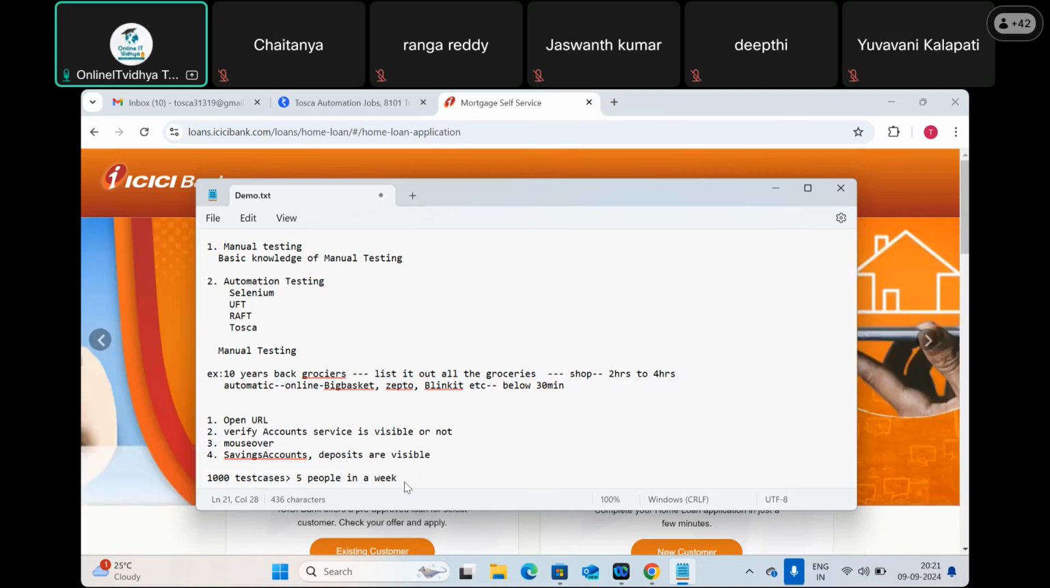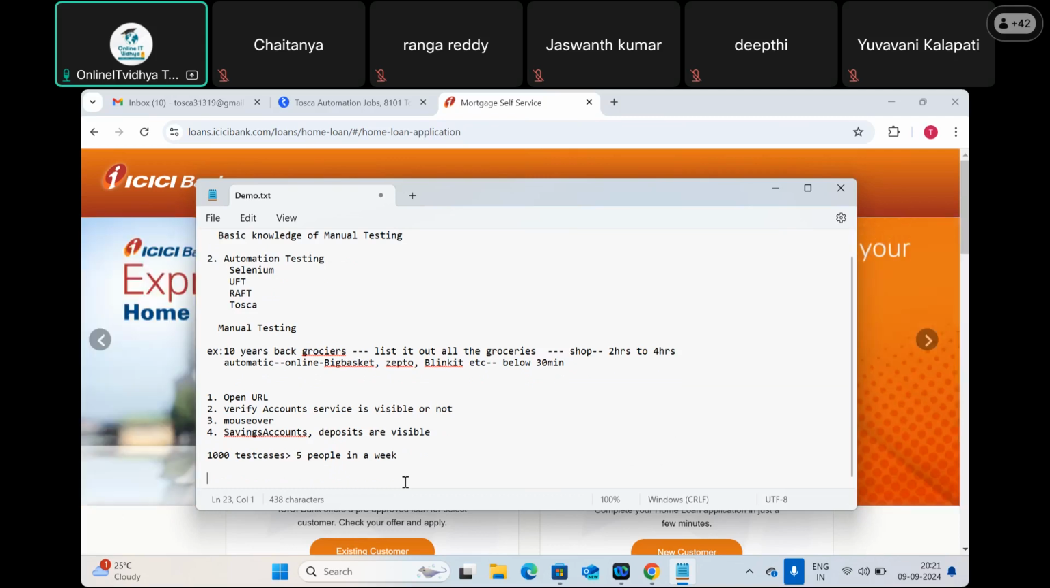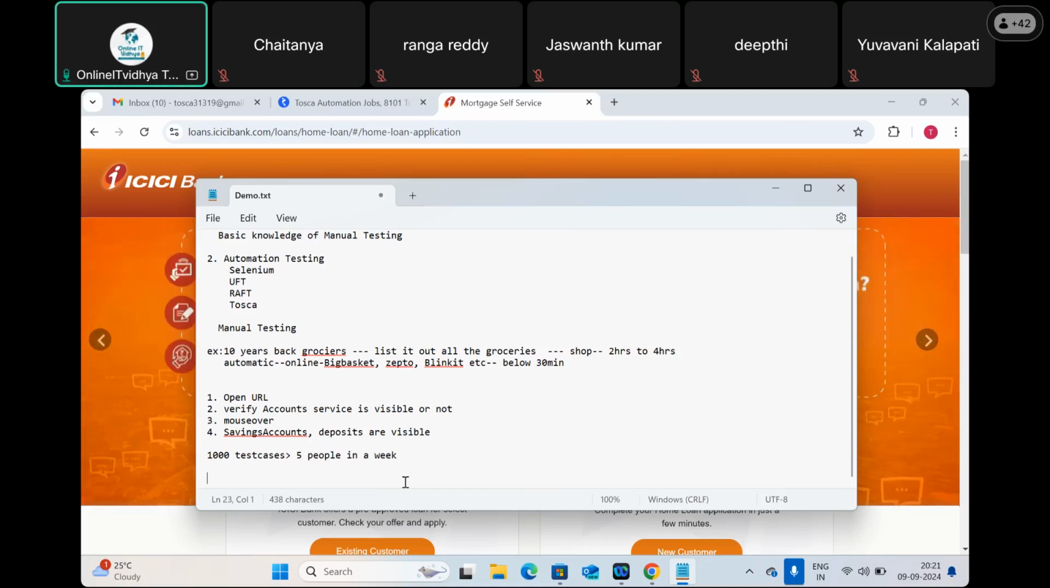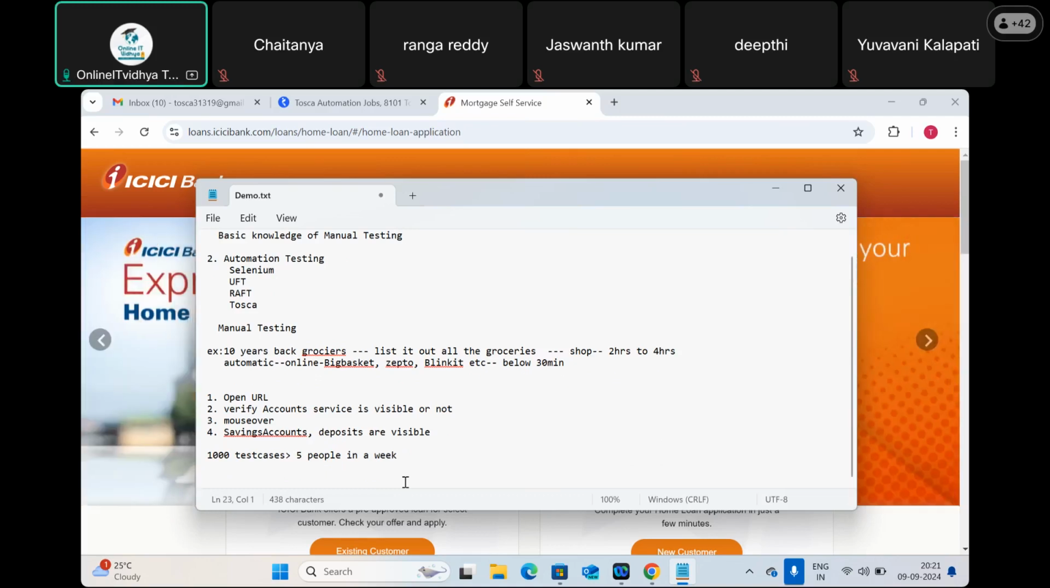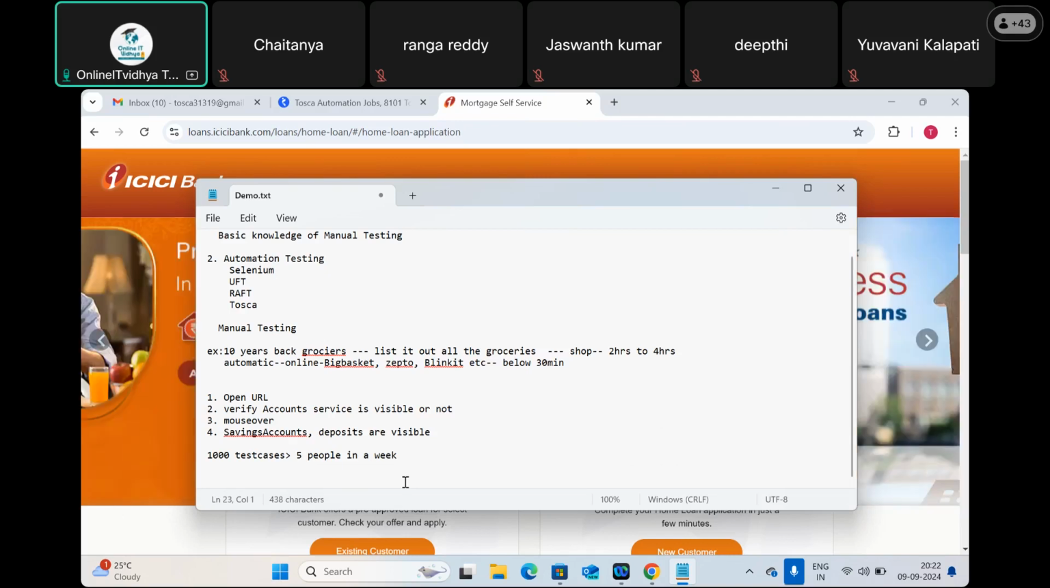There are many people here. I am not sure how many are freshers, how many are already working as automation testers, and how many are still working as manual QA, manual testers. But if you want to get a job, if you are still working as a manual tester or trying to learn only manual testing, and you are searching for a job in the market, frankly speaking guys, there are no jobs in the market if you have only manual knowledge.